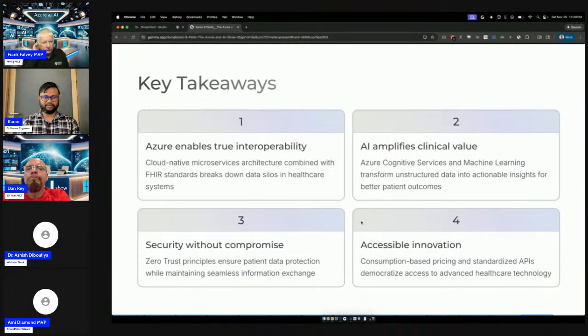And then the third one is that Azure will give you zero trust principles. Azure runs on zero trust principles, so the patient data is protected, and the patients and providers do not have to worry about the healthcare data security.